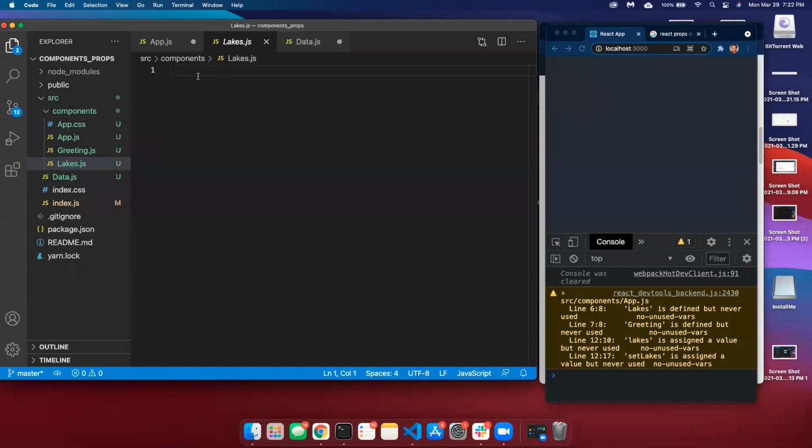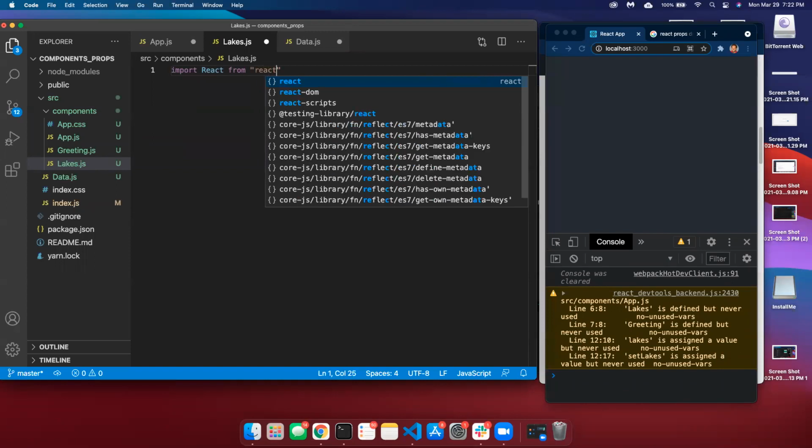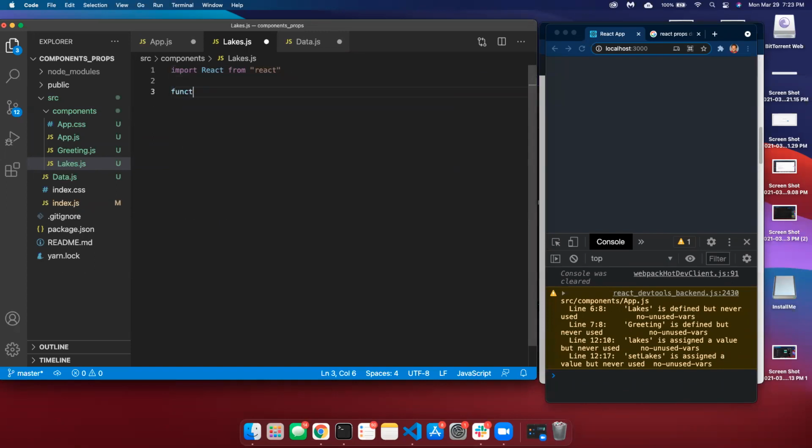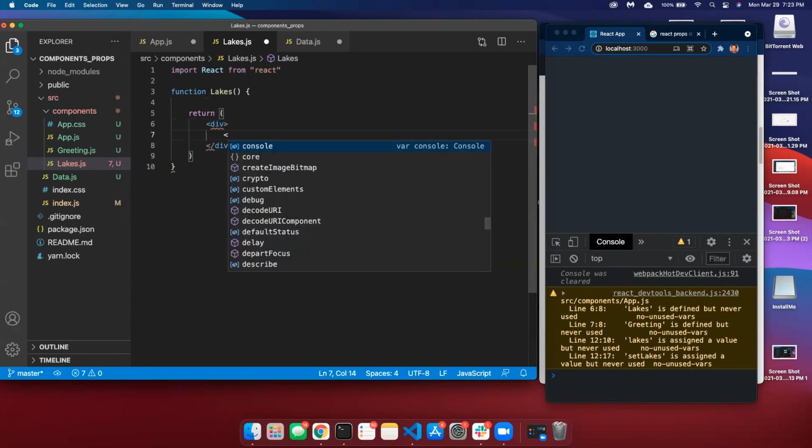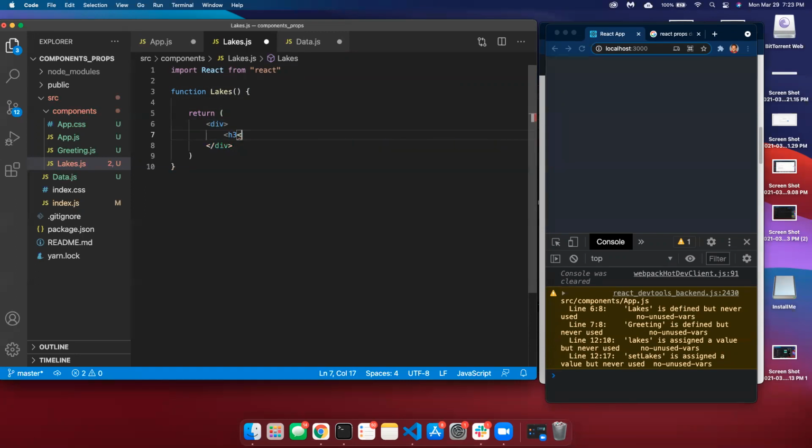We have to create a component. We didn't create any component. So I'll quickly create one. I'll say import React from React. I'll create a basic functional component. You usually call it the name of the file. And here we will return some JSX. We'll return a div, and then an h3, and we'll call this our Lakes.